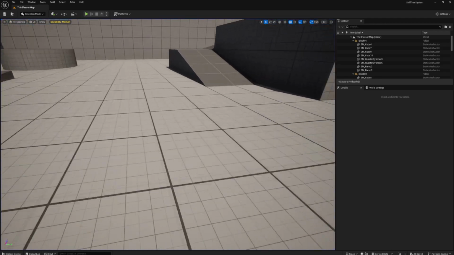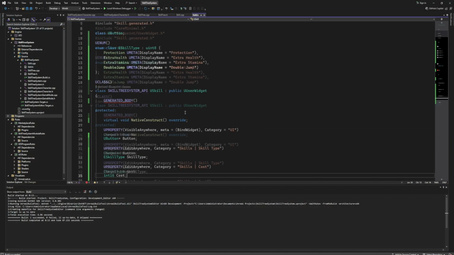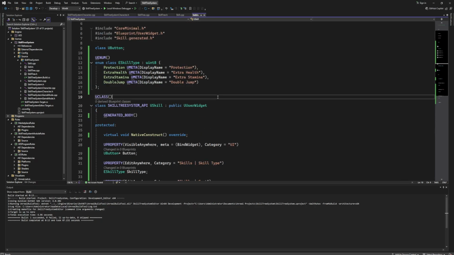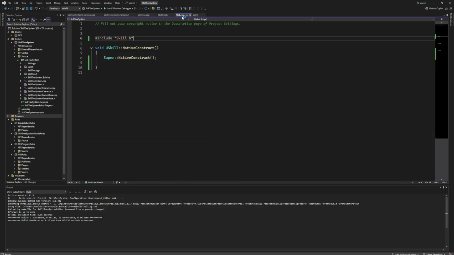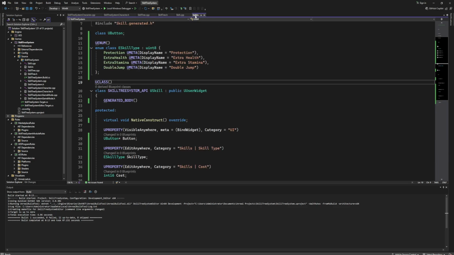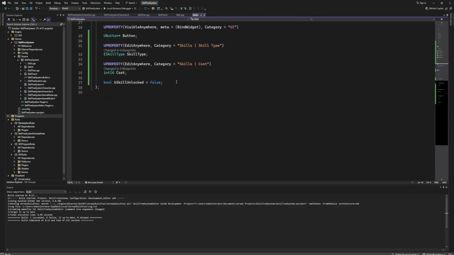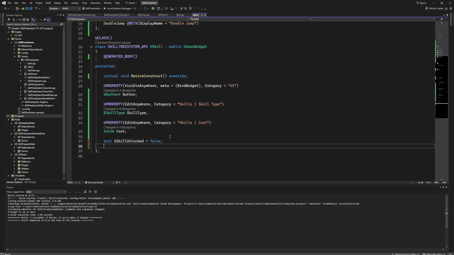So yeah, let's change that. Let's close our Unreal Engine, and the first thing that we need to do is go to our skill.header file, and here we need to declare a function that is going to be triggered whenever we click on that specified skill.